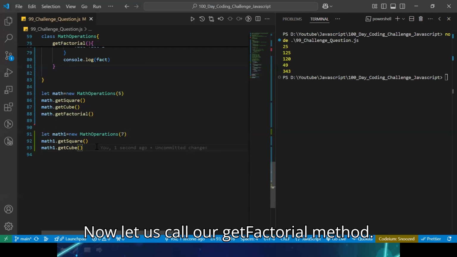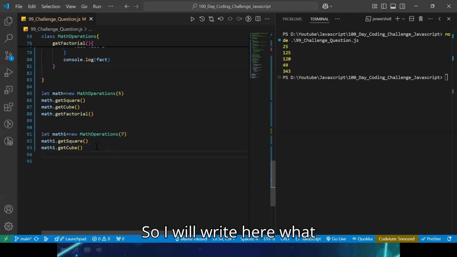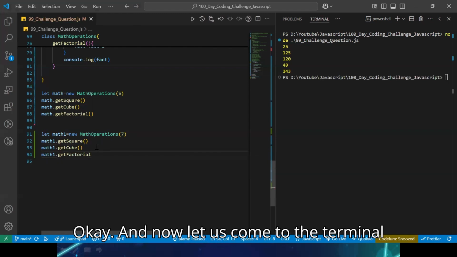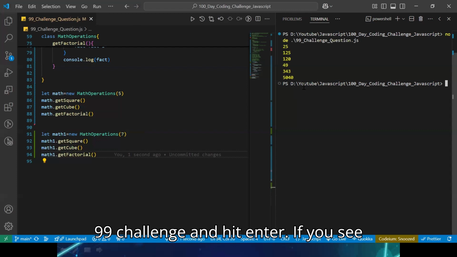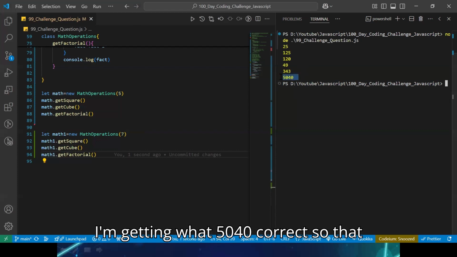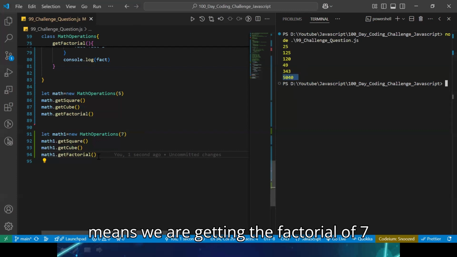Okay. Now let us call our get factorial method. So I will write here math1 dot get factorial. And now let us come to the terminal and run here. So I will clear the terminal, and I'll write node 99 challenge and hit enter. If you see, I'm getting 5040, correct? So that means we are getting the factorial of 7 also.